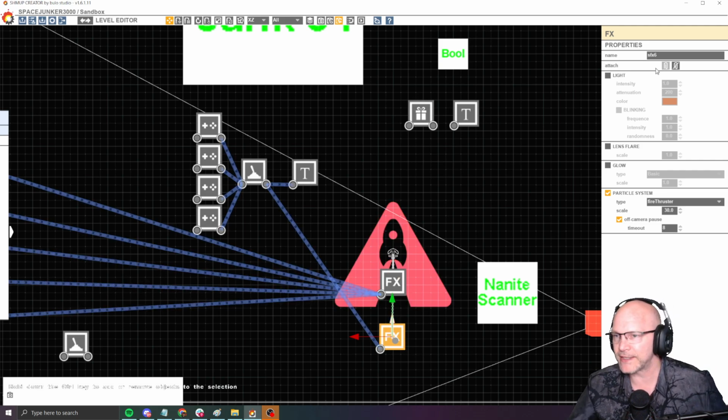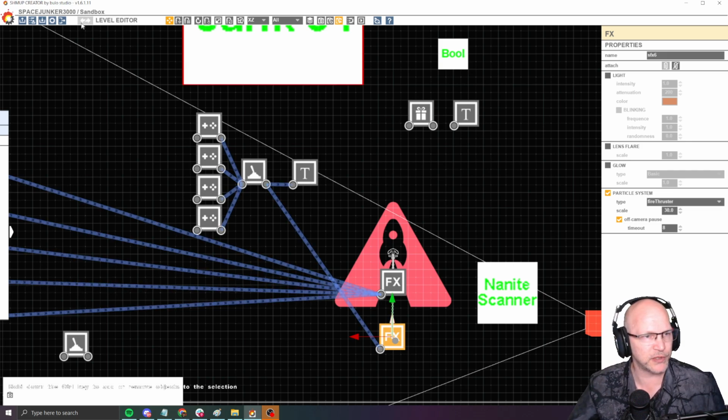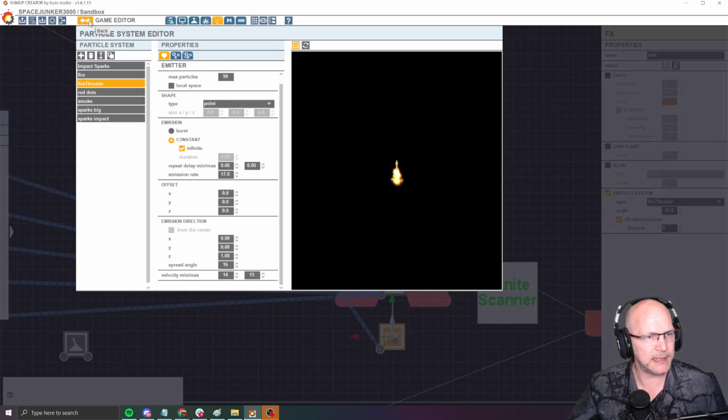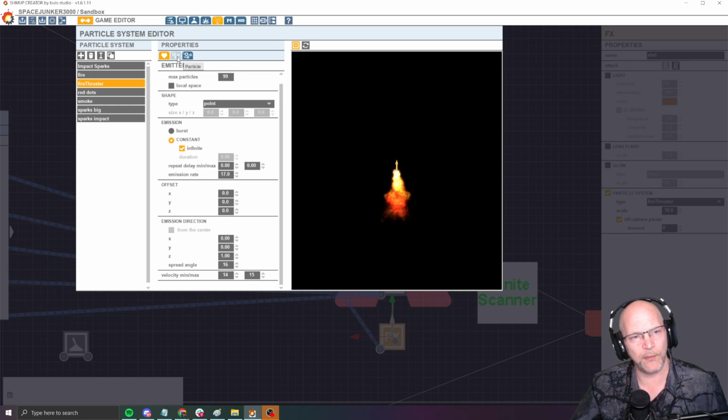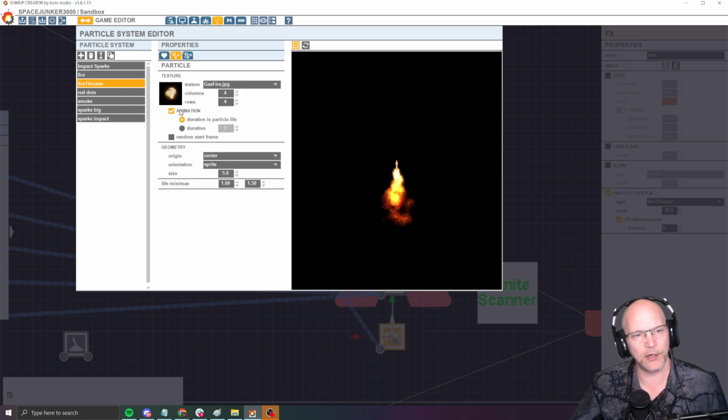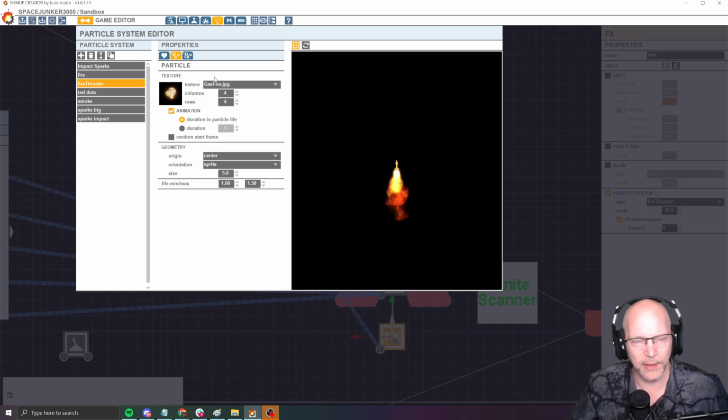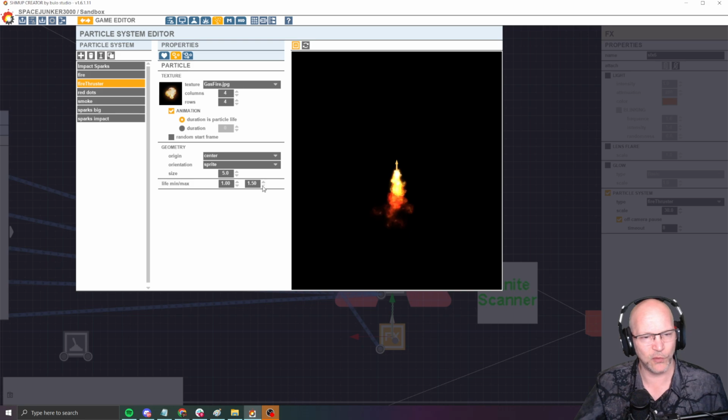And the effects itself is set to particle system. We just used a fire thruster. Under the fire thruster here, we set the particles. These are actually the ones that are included with Shmup Creator, so you could do the same thing pretty easily. We have the gas fire texture, the animation duration is particle life cycle. The life min max is set to 1 second to 1.5 seconds to give a little bit of variability.